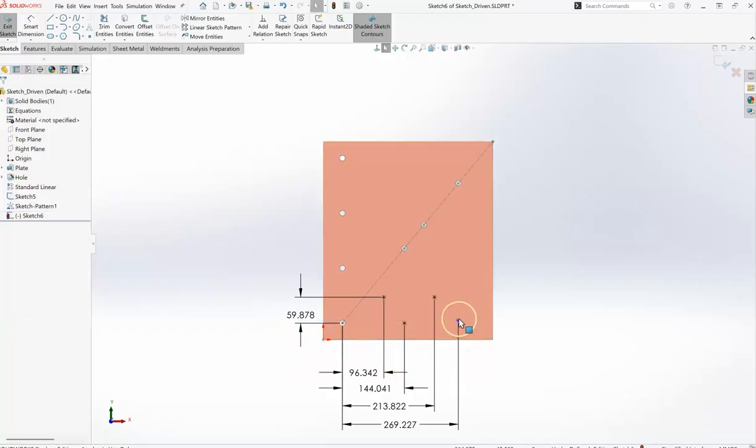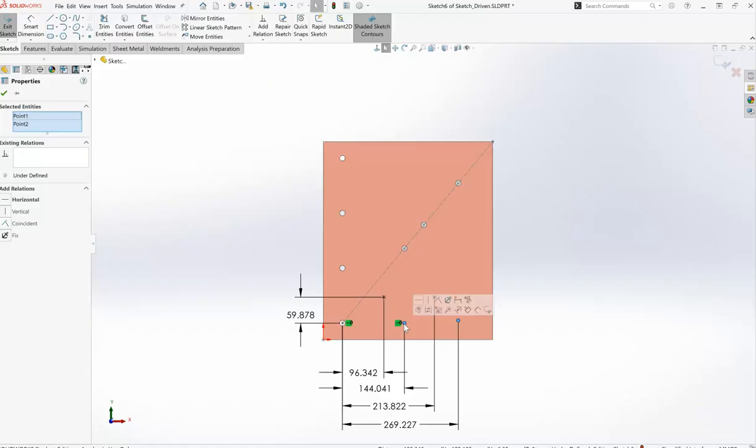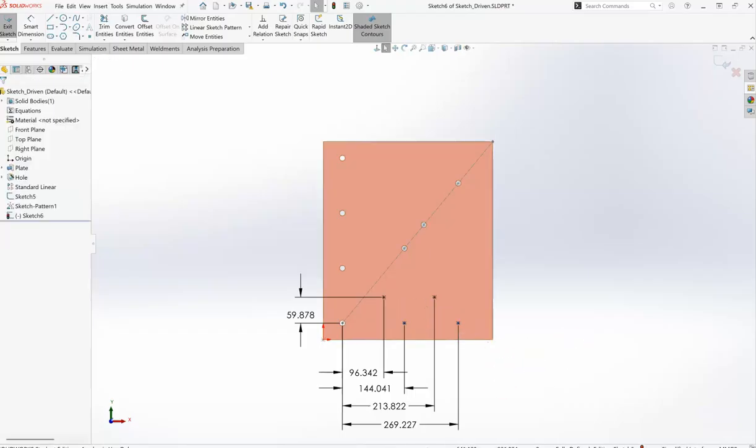And then we're going to go in and we're going to click on this point, hit Control, and hit this point, and I'm going to add a horizontal relation. And what that did is it brought this one in line. And now if you look down here, the sketch is still fully defined. And now we can go edit these to make them look like the book dimensions.